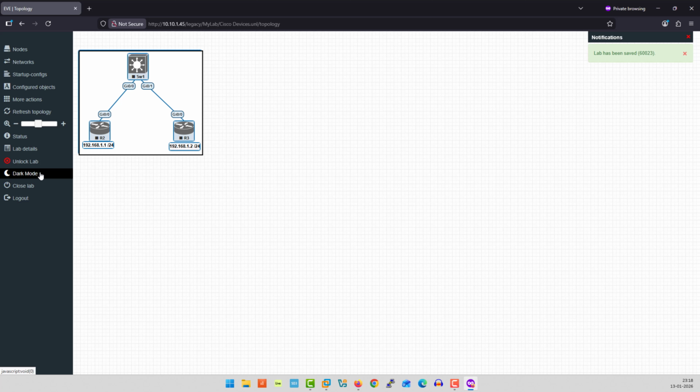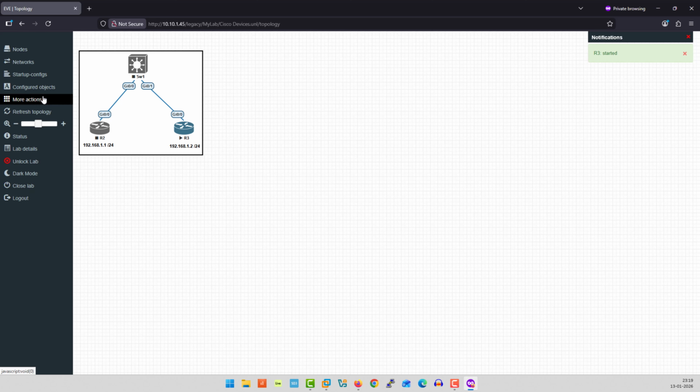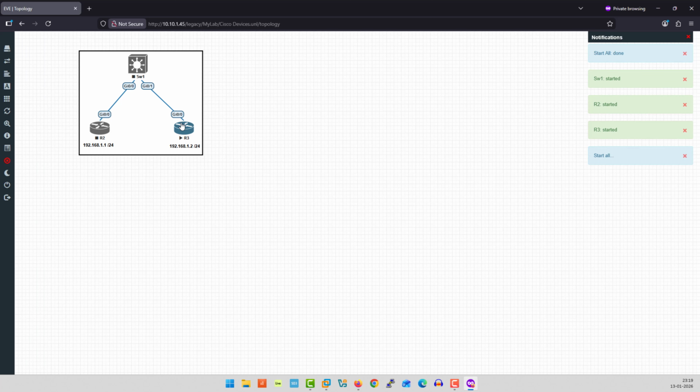So I'm going to lock the lab, and then if you want to turn on all of those devices, you can just click on more action and start all nodes, or you can just right click on a specific device and then click on start to start a single device. If you want to turn on all of those devices, you can just go to this specific option, more action, and then start all nodes, which can start all of the nodes at once.